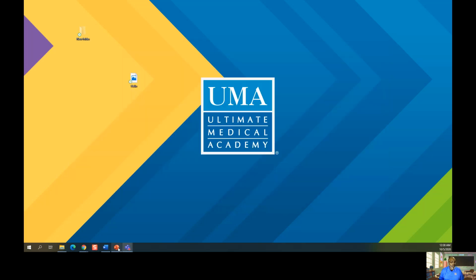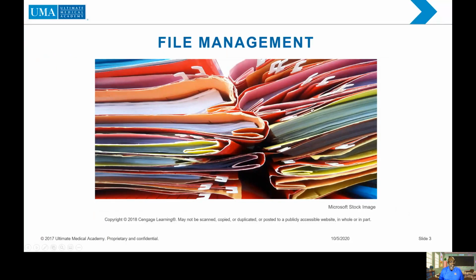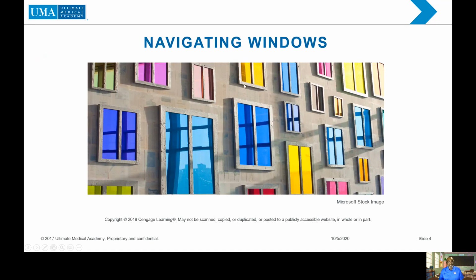And we're going to go back to our PowerPoint, and I am going to start from the current slide. And again, here's our file management, right? So that's just a brief look at how you can manage files, folders, and what the difference is between those two. But let's go into navigating windows. And look at all of these pretty windows. They're pretty cool, huh? So again, it's not navigating windows as in Office Windows, Microsoft Office Windows.